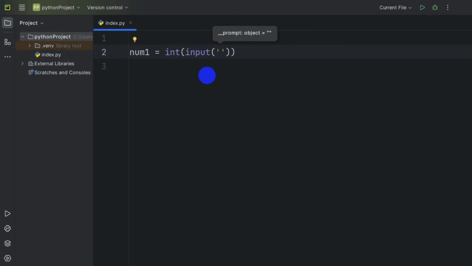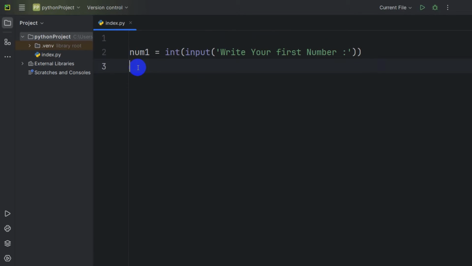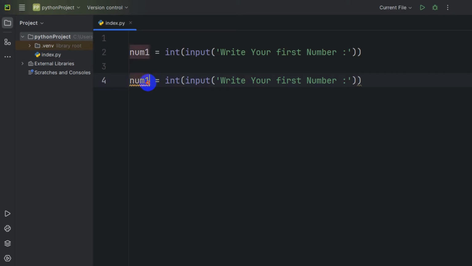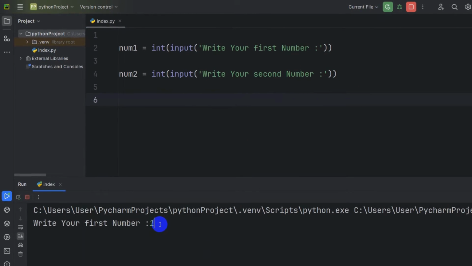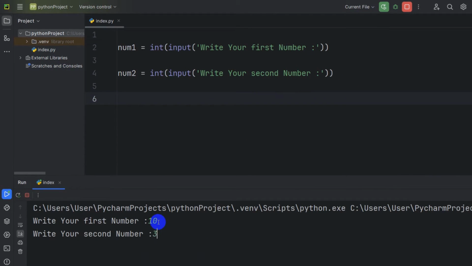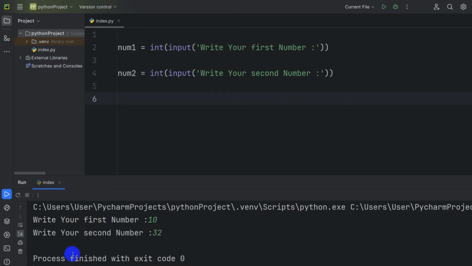So here in the input, let's say "Write your first number". Let me give a space and give this colon sign, and let me just copy this and paste it over here. This one will be number2, and here we're going to say "Write your second number". After that, we want to find the total sum of these two numbers, but before that, let me just run this. If I now click on this run button, let's say here 10, press enter, let's say here 32, press enter, the program finished.